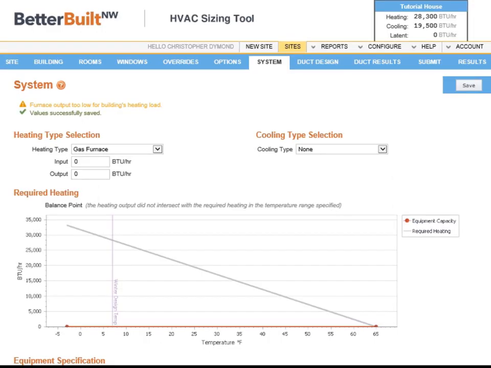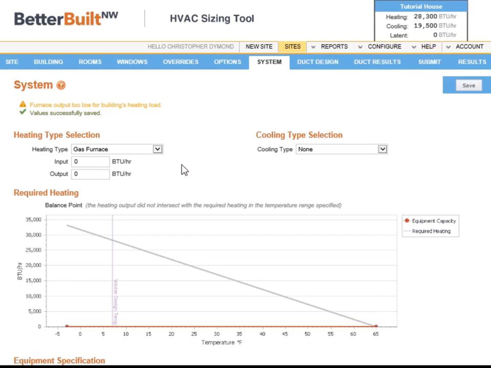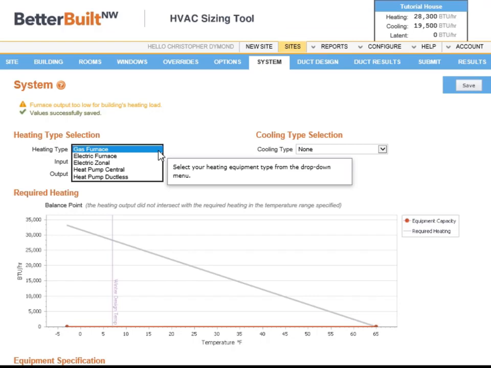As Christopher mentioned, we've already calculated the heating and cooling loads for this building, roughly about 30,000 in heating and roughly about 20,000 in cooling. Our first example is going to be sizing a gas furnace in a house, and we're not even going to size an air conditioning system for the house at all. So we'll go ahead and select gas furnace.